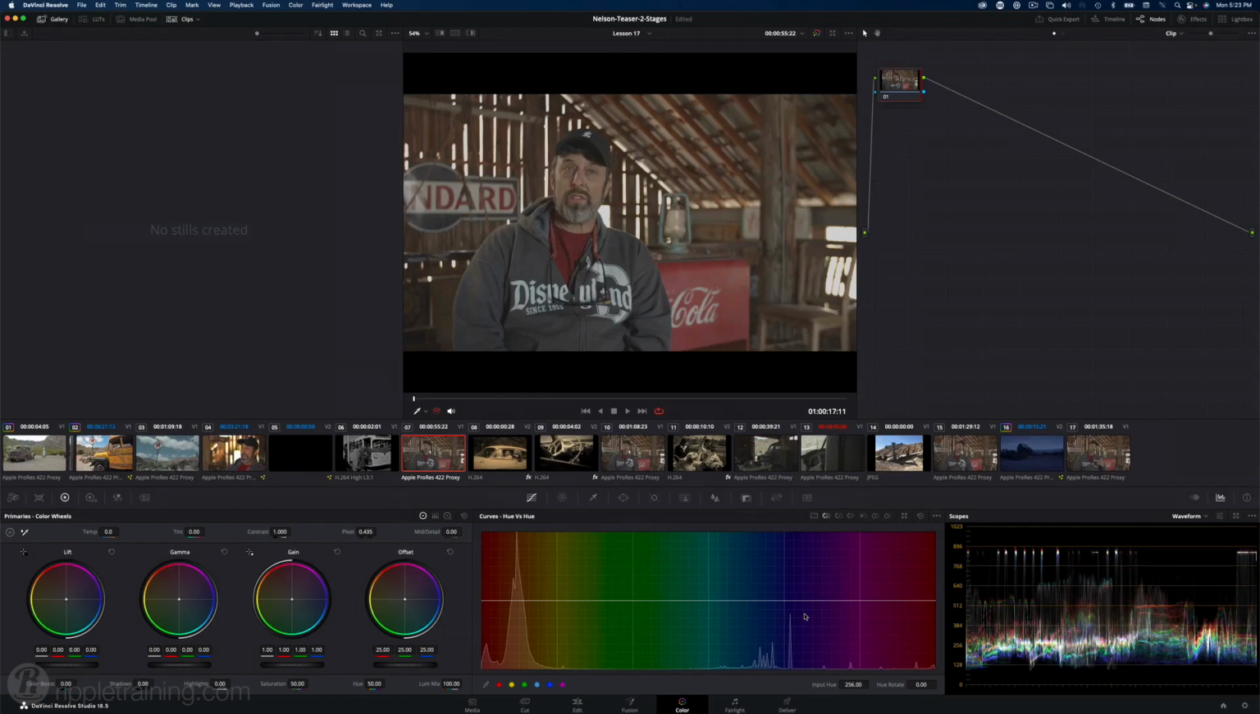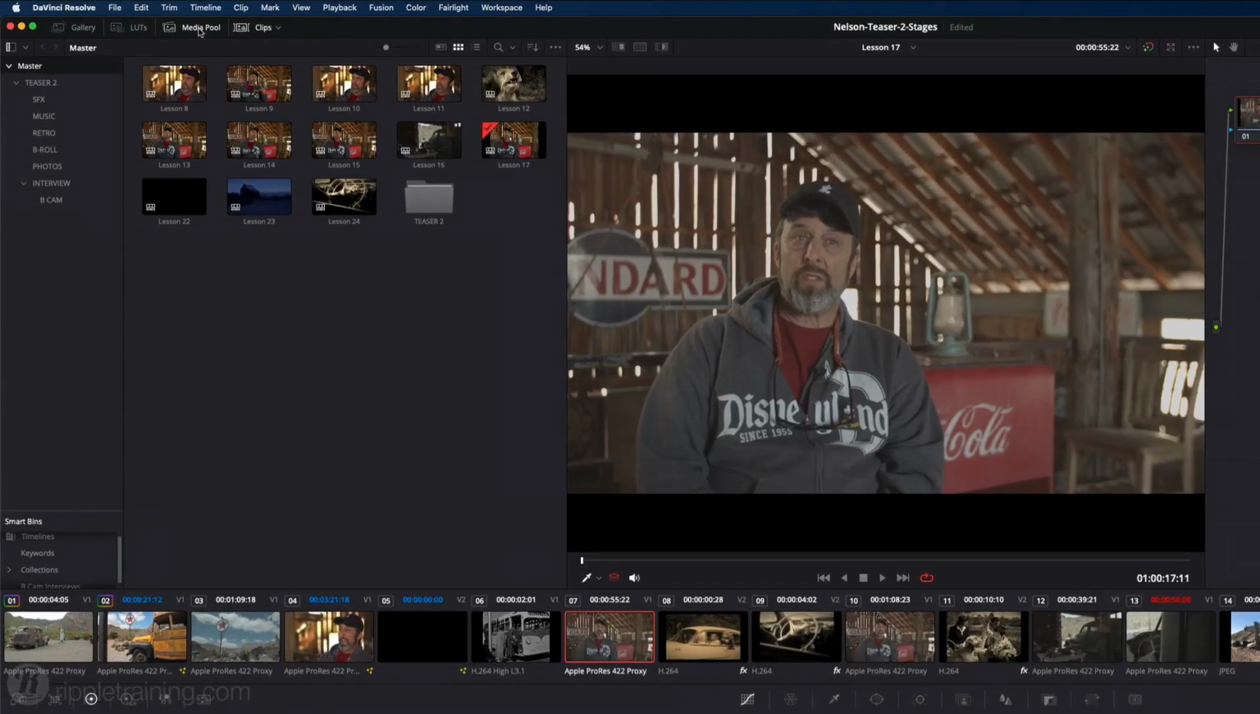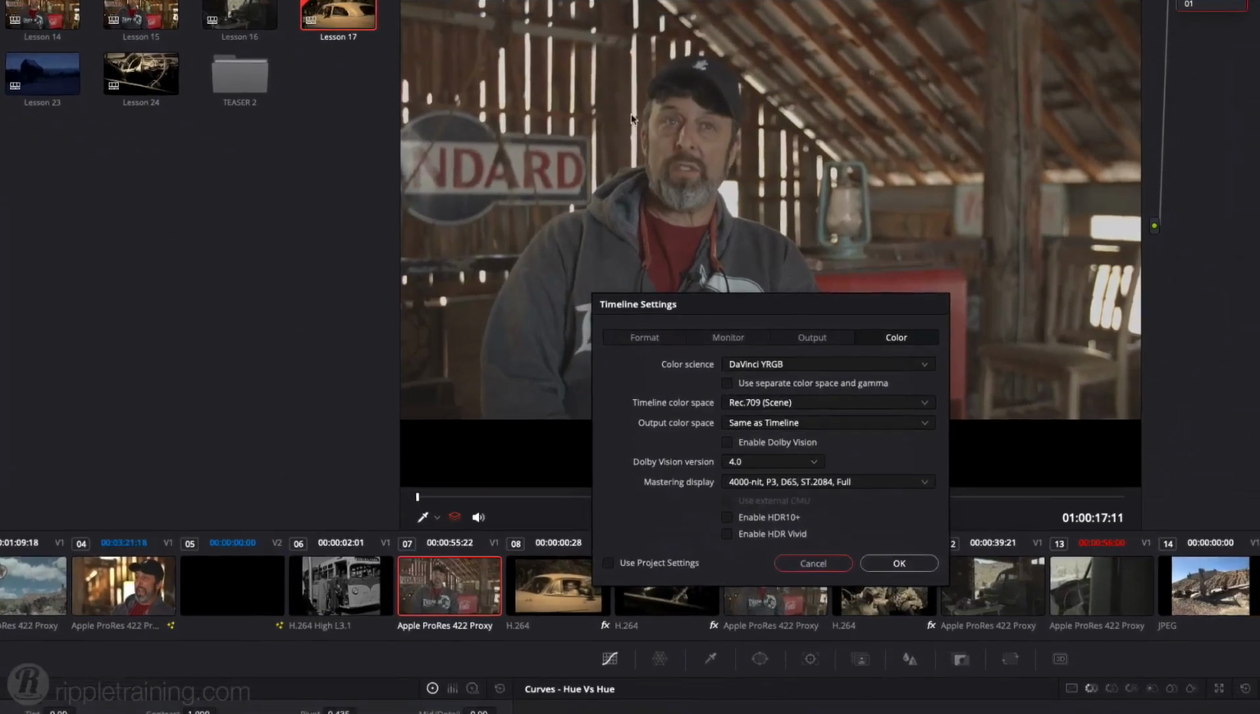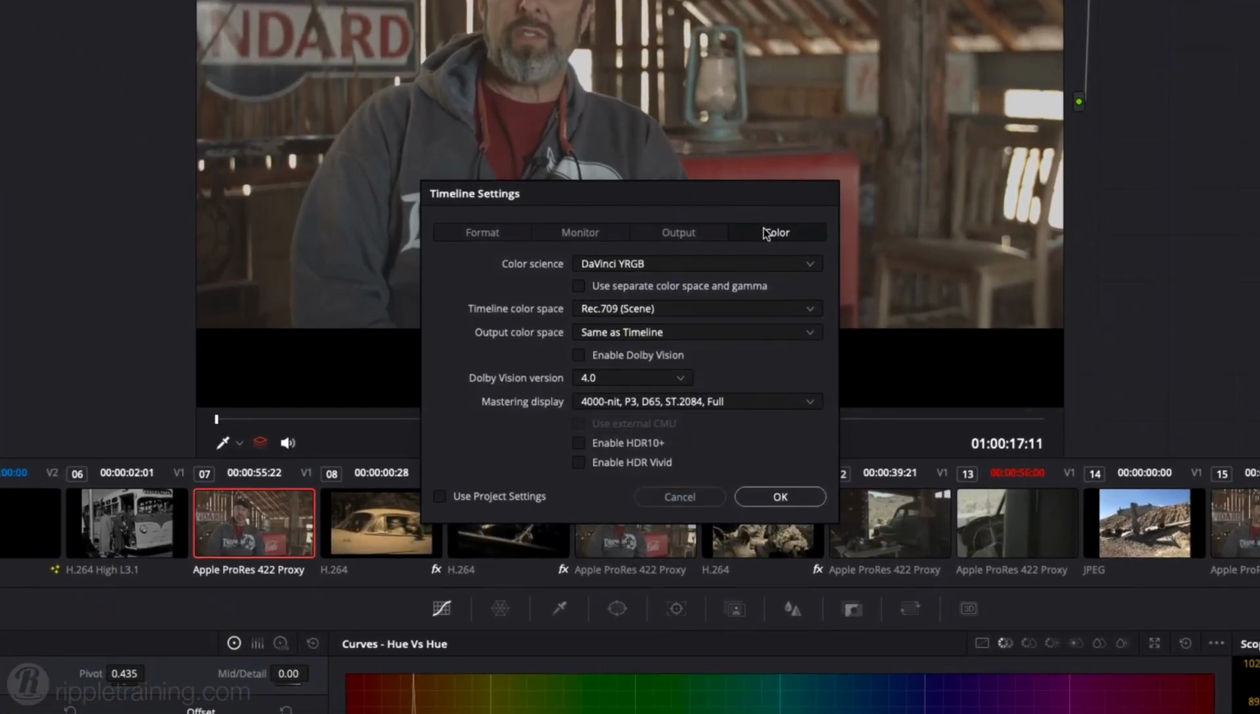However, the timelines you've been working with to follow along are using the previous color space settings of the project, so we'll need to deal with that. Reveal the media pool and select the master bin. Right-click on the Lesson 17 thumbnail and choose Timelines, Timeline Settings. Select the Color tab. Here, you'll see the currently applied color space settings, and they reflect the previous color space settings of the project before we changed it.